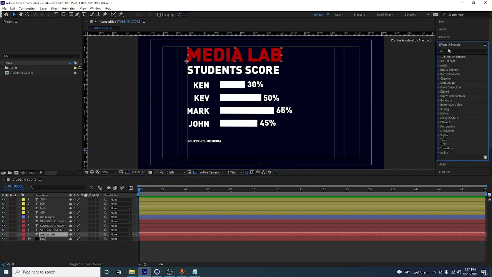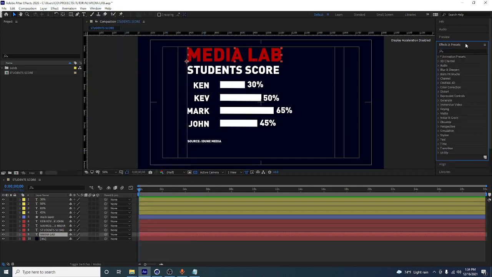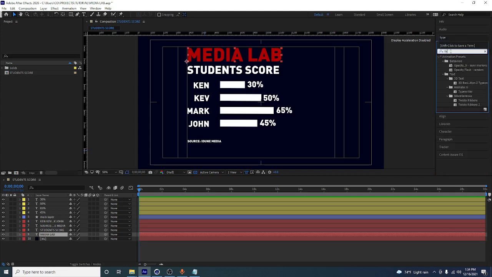So we are going to go to effects. If you don't see these effects and presets, you come to Windows, and then here. You press Control 5, Control plus 5. That is the shortcut, and the long way is here. Just go to Windows and then effects and presets. Then it will come this side. So come here, we type typewriter.